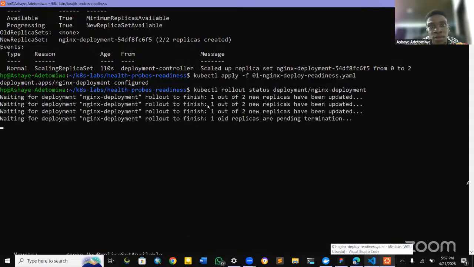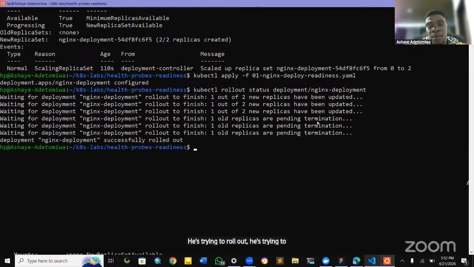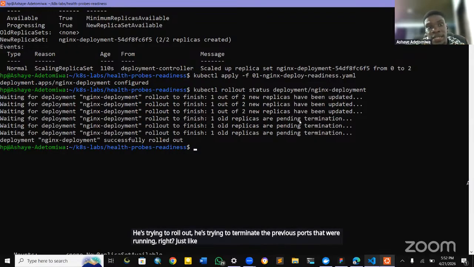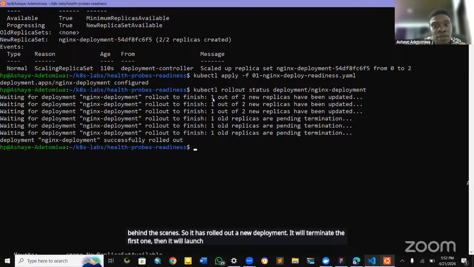So it's still rolling out. It's trying to roll out, it's trying to terminate the previous pods that were running, right? Just like I explained in the previous session, where I was trying to explain what rolling update actually does behind the scenes. So it has rolled out a new deployment. It will terminate the first one, then it will launch the second one, wait for it to be ready. Once it's ready, then it terminates the second one. So that is what has happened here.